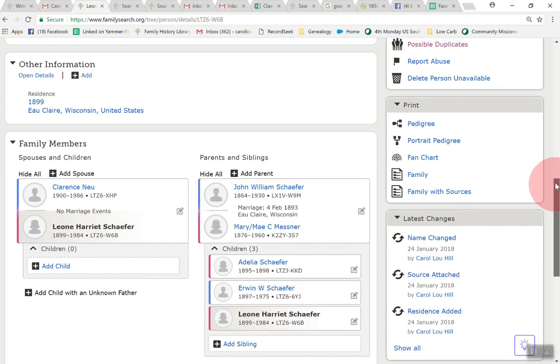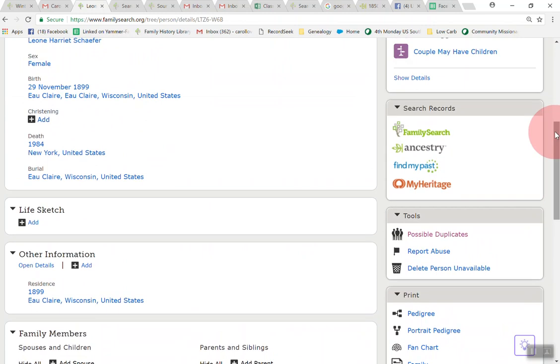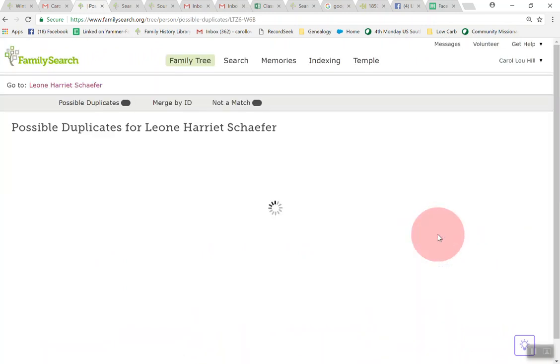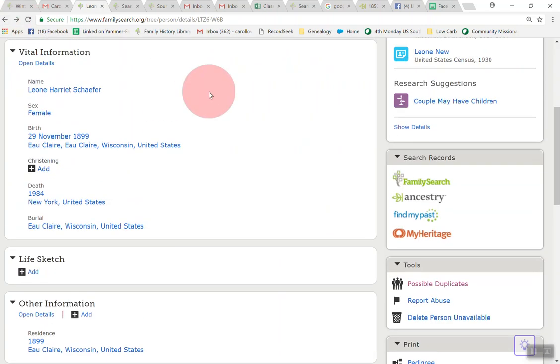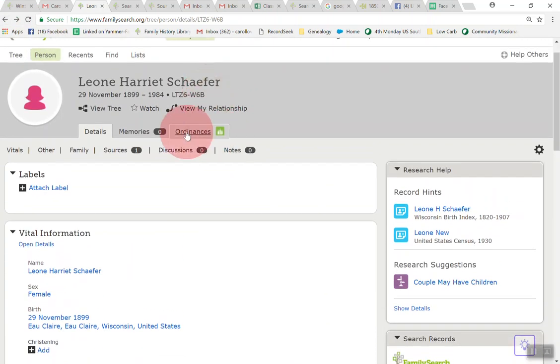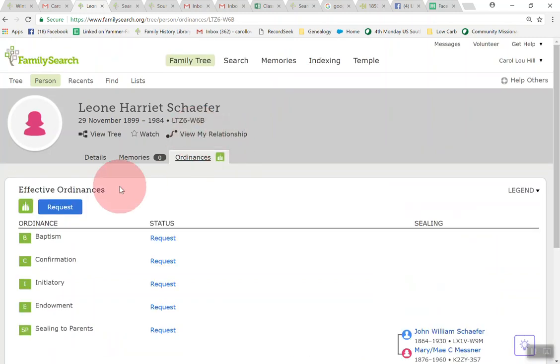And so once I'm done, I would still do a lot more than I've done, but once I'm done with this, I would click possible duplicates right here. Check to make sure she doesn't have any duplicates, and it looks like FamilySearch hasn't found any. And there are some other steps to take if you think there is a duplicate. But go on, and then click the back button, and at the end, when you're all done with that, click on the ordinances, and you can request those.